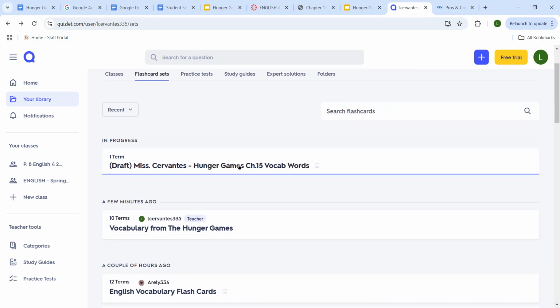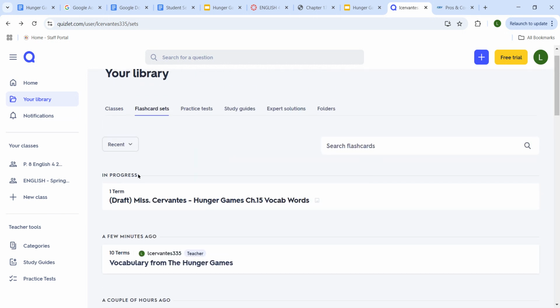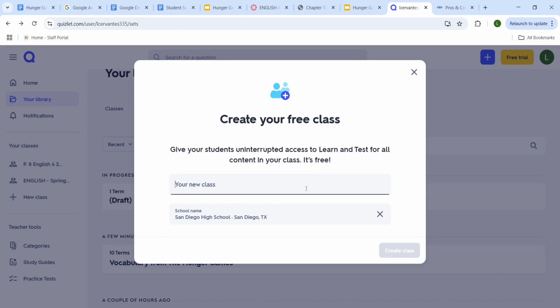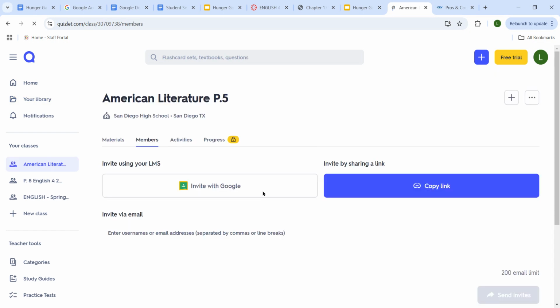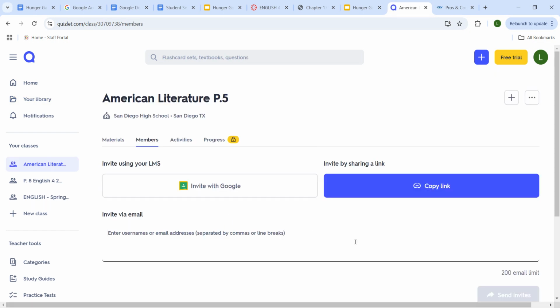Very convenient. Now what I wanted to focus more so on is this hover menu over here to the side that says your classes. So very easy to use this. You could just go to add new class and label it whatever is your class's subject. Just say I'm doing a new flashcard set for a new class, American Literature, period 5. And create class.